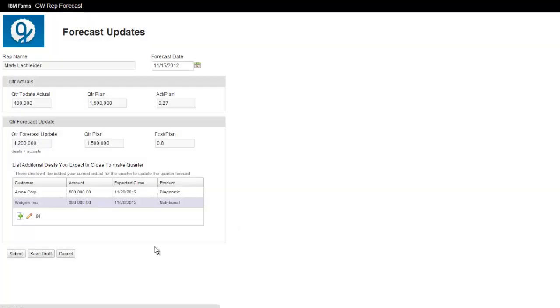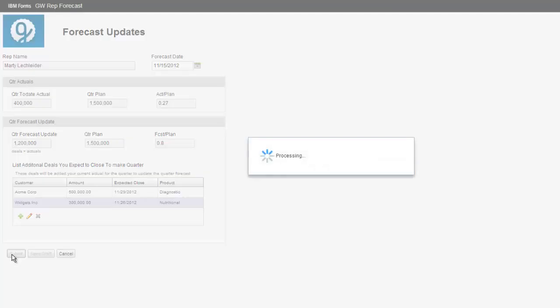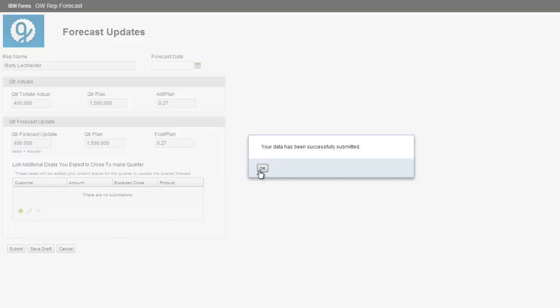So I've added a couple deals there. I think you get the idea of how I can build this out and maintain this. Let's go ahead and submit this. So it's telling me that I'm done at this point.